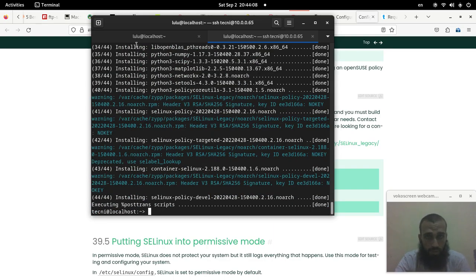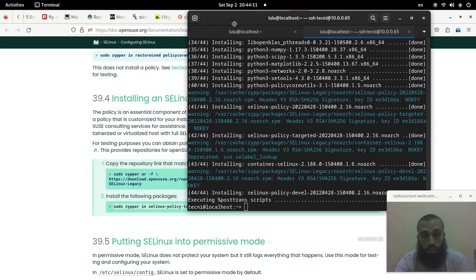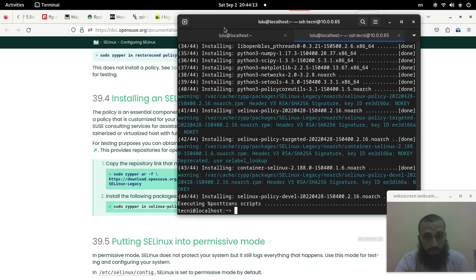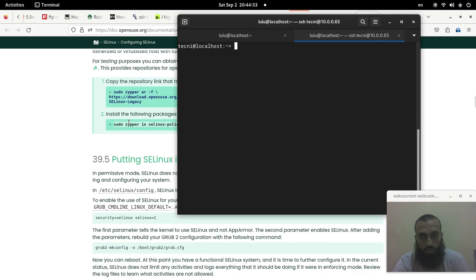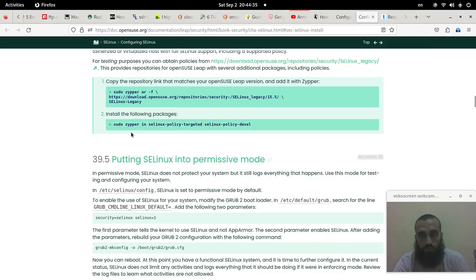Alright, the installation is done for me. I remind you that we will install it in permissive mode. Later you can change the configuration to make it enforcing, because there are some modes for SELinux and each one of them does the job differently, so you need to know which one you want.